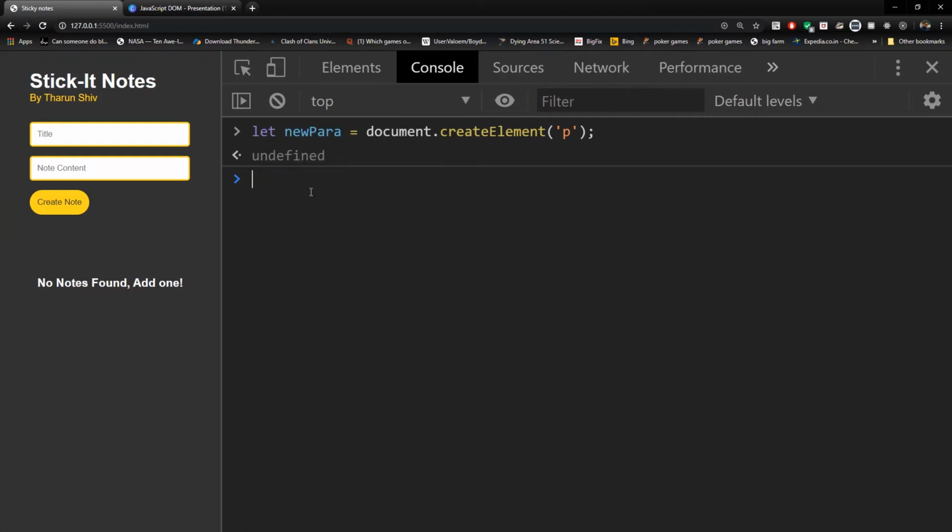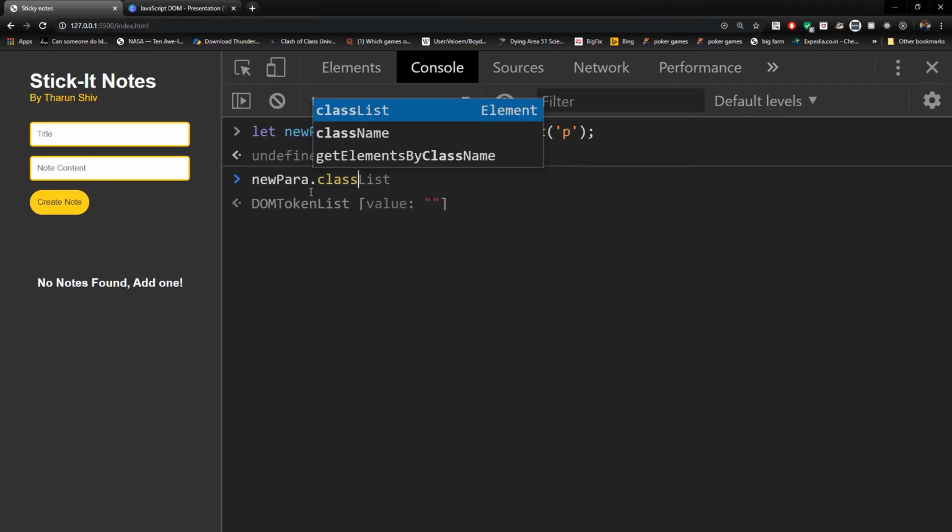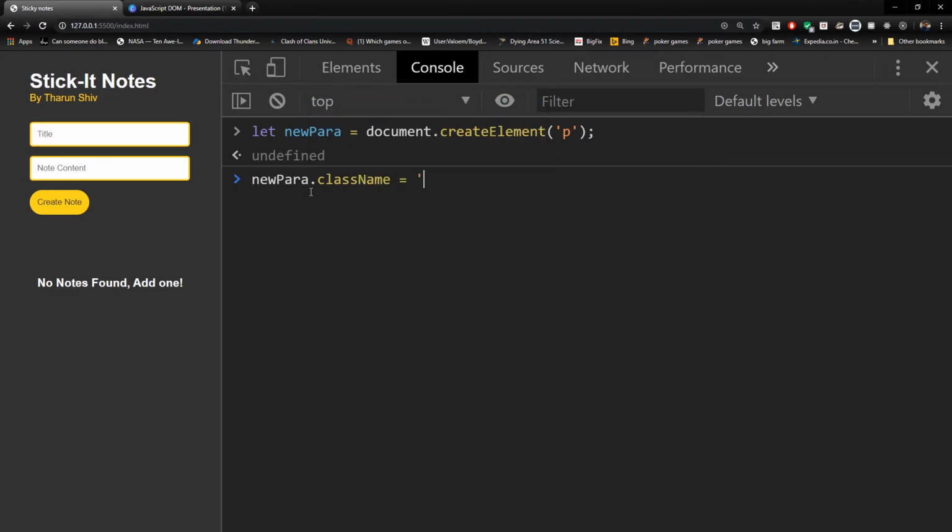Now what we want to do is add a class name to this tag. Let's add a class name. How do we add a class name? For that we take newPara dot className equals to, and we can give any class name. Say we wanted to give decorable as the class name, any class name. So newPara has a class name of decorable.